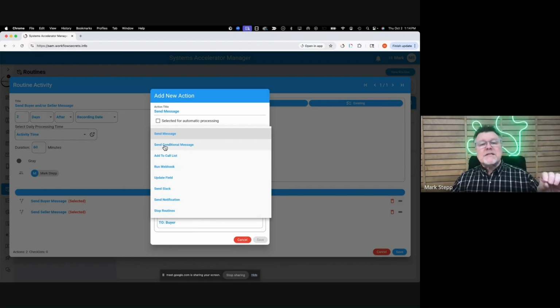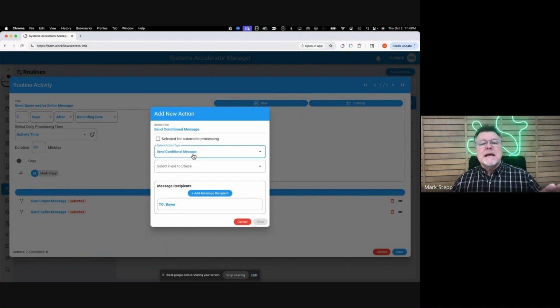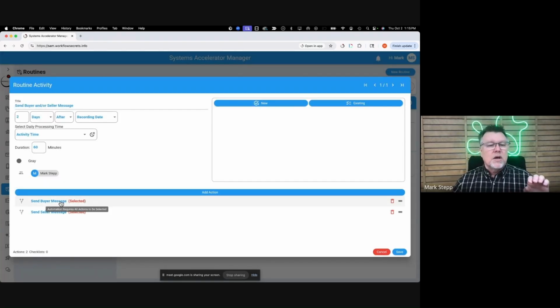What we did a couple weeks ago is we added the send conditional message. And the send conditional message allows you, whenever you choose this, to choose certain fields that we can check the values on to see, do we want to do something with it? And instead of actually doing this one, I'm just going to go to one that I've already got here. So in this particular case, I've got the activity that's going to send a message to either the buyer or the seller or both, depending on what side I represent.